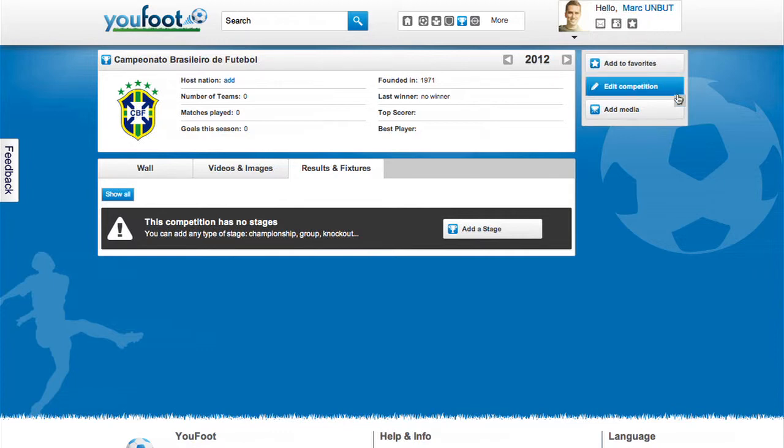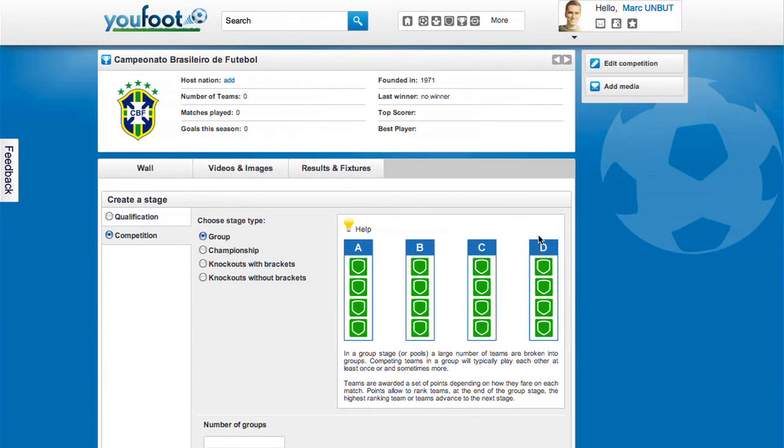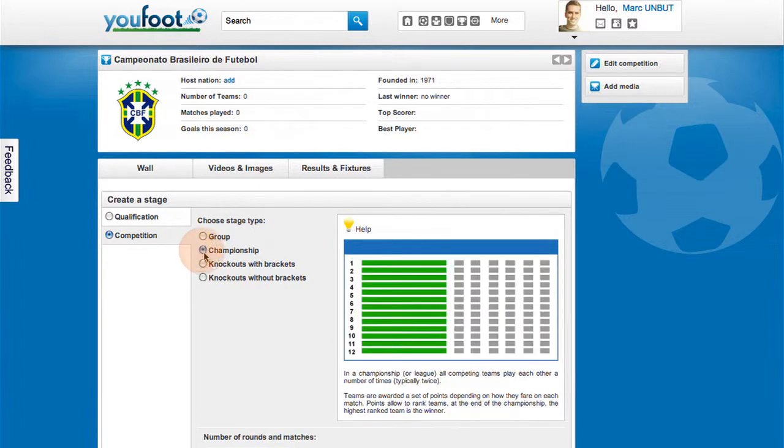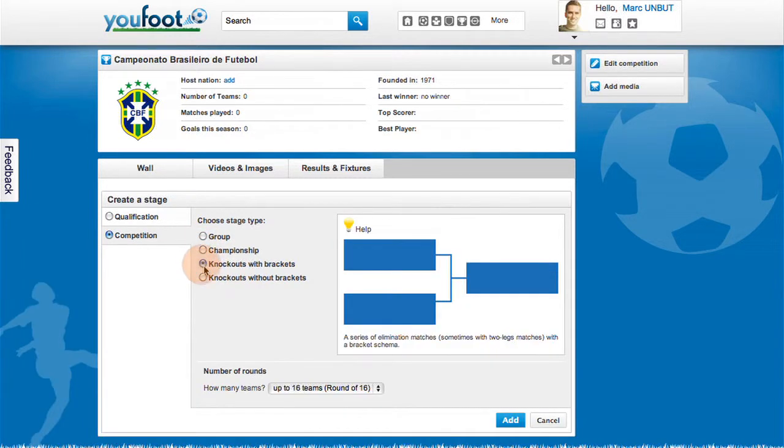You have just created a new competition or it's a new season. It will just take seconds to add stages to organize your season. Click Add a Stage. You can create stages for qualification or for the competition itself. You now get to choose between 4 types of competition stages: group stages, championship, knockout with brackets, and knockout without brackets.